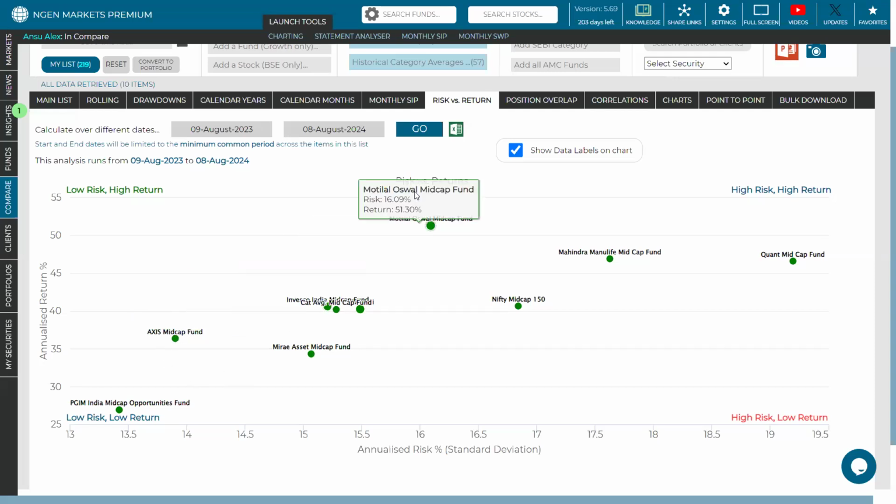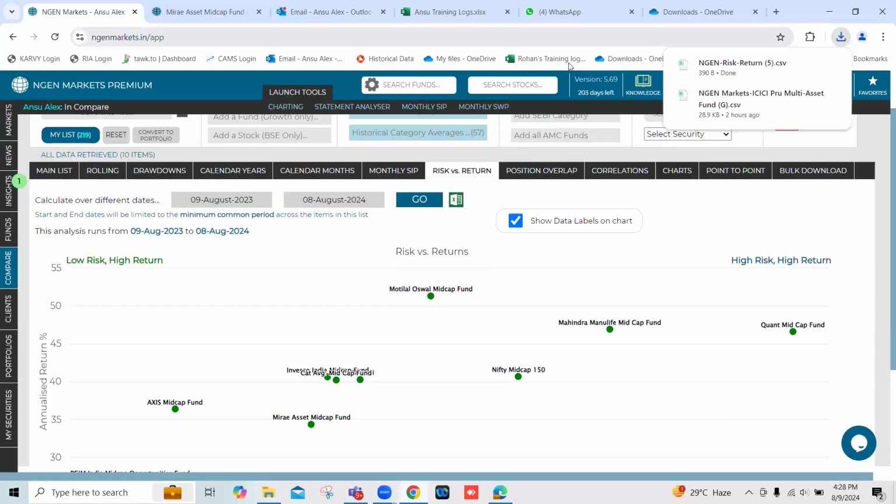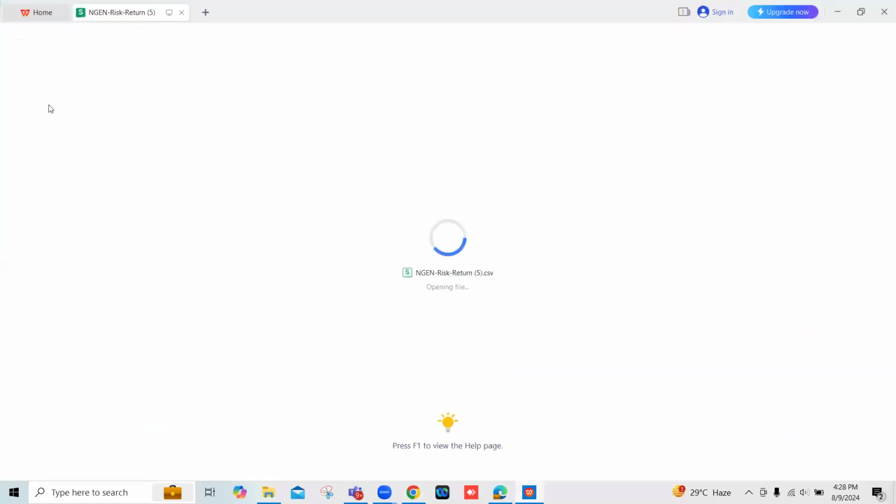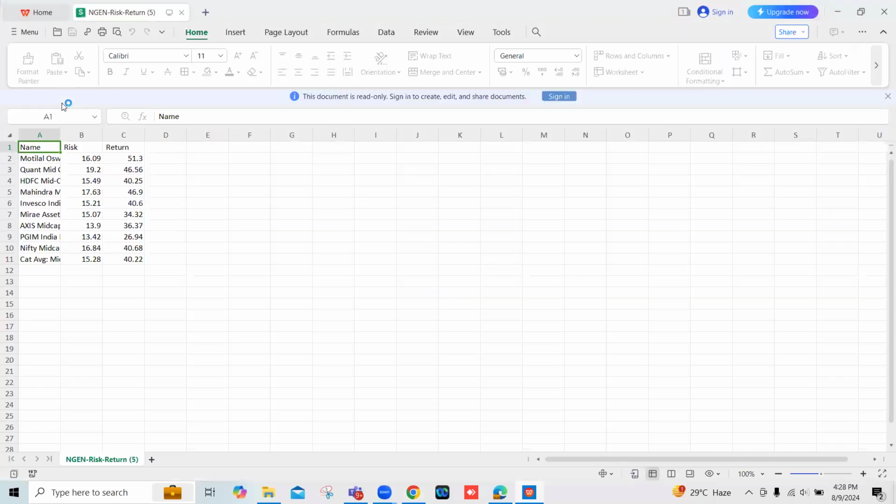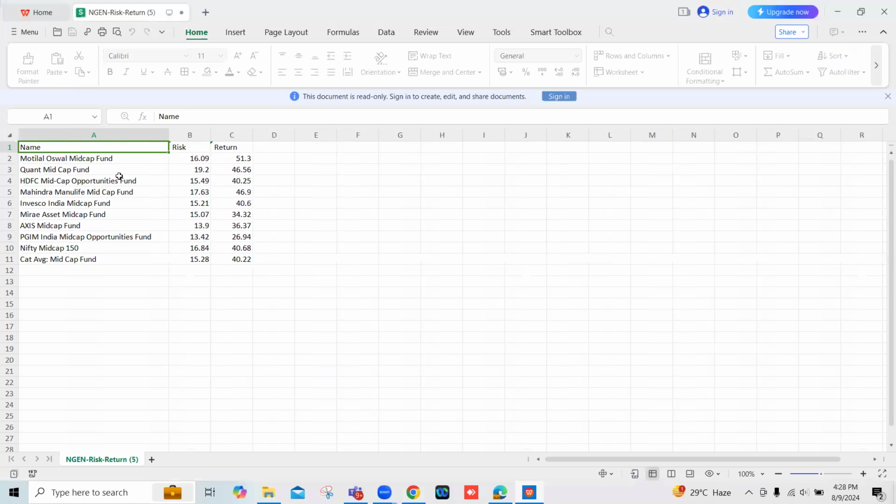Now, this data that you see could be instantly generated in an Excel. Excel download for the same is available. So you can see the first column showing what all was there in that scatter plot, risk being the second column and returns being the third column.